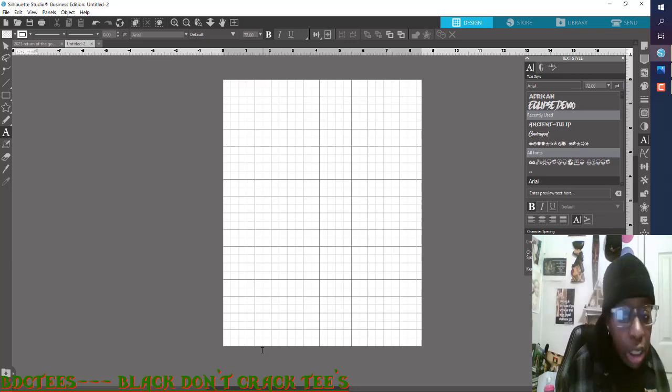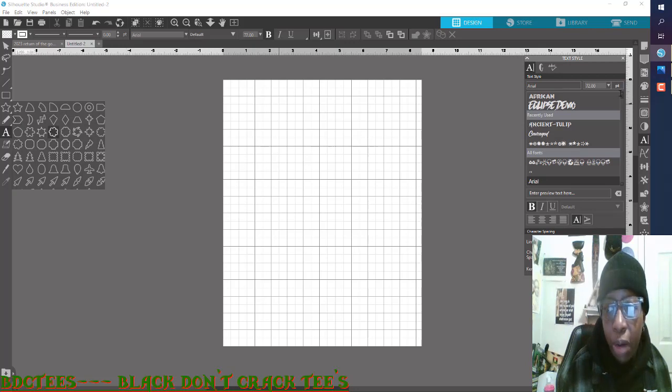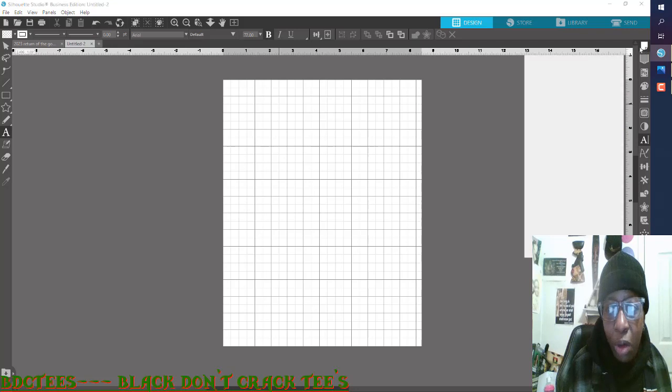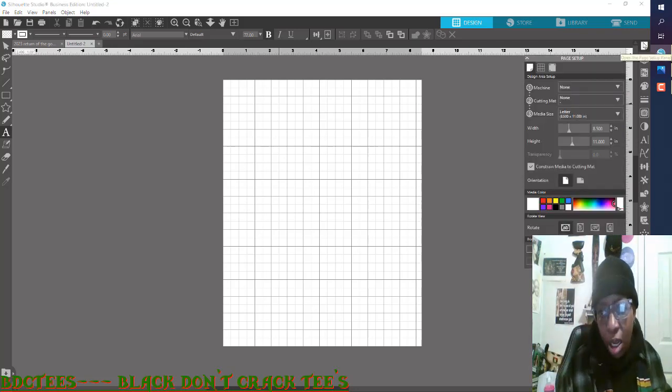So first things first, I'm looking at my page. You want to set up your page, right? So you want to click on the very first tab on the right side of your panel, and this is your page setup. Inside of page setup, I have my machine at none because I'm not using a machine. I have my cutting mat at none. I'm not using that. And I have my media size at letter.